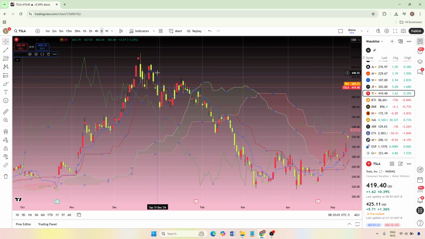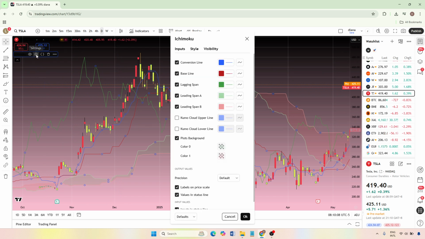You'll see the colorful cloud, lines, and signals appear right away. If your chart looks a bit busy, you can always adjust the colors, line thickness, or visibility by hovering over the indicator name in the chart legend and opening the settings. This won't change the steps you followed. It just helps tailor the look to your own preferences.